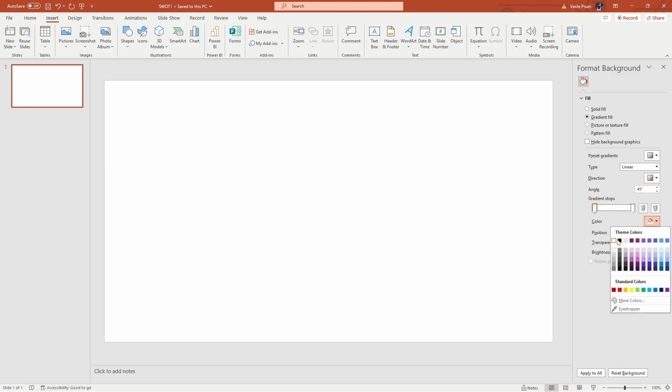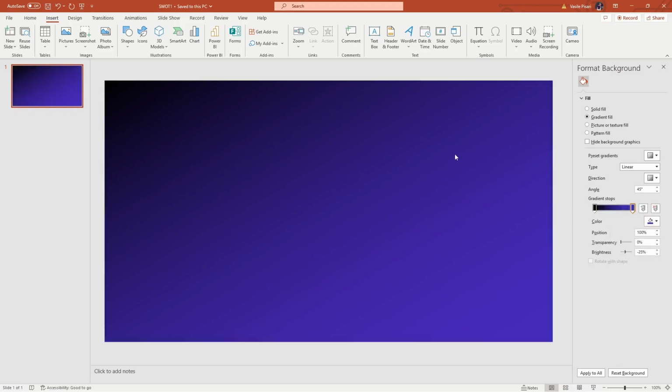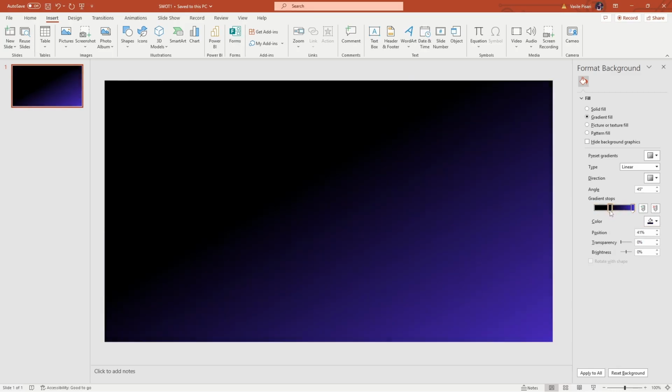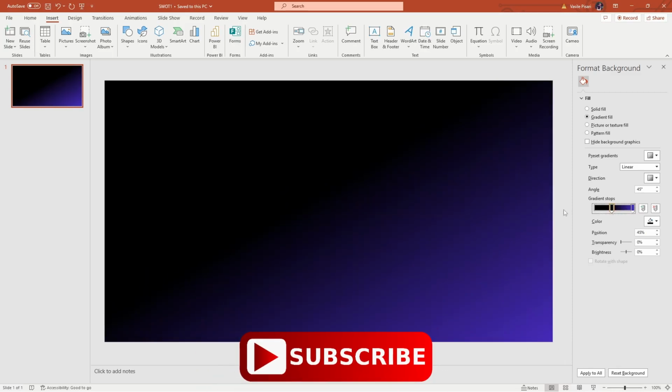Let's select our main black color and then we will select the color that will be in this corner, and we will pick purple. Let's move the black gradient to reduce the area of the purple color. For me, it will be around between 45 and 50%.